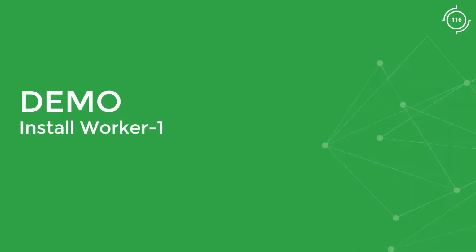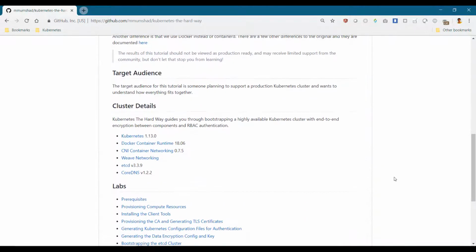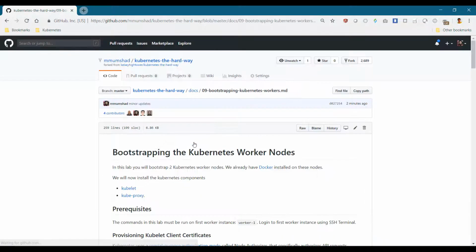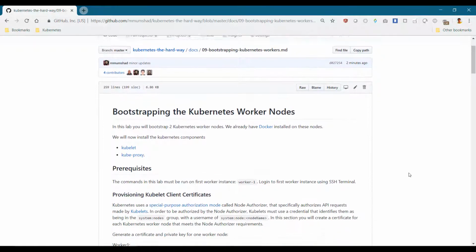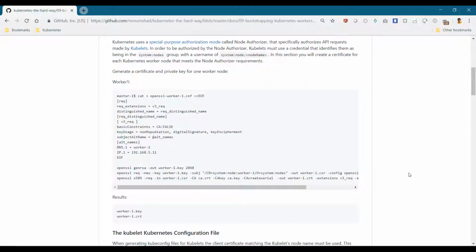We now look at bootstrapping the worker nodes. As discussed, we will look at two approaches. The first is where we create and configure the TLS certificates ourselves. The second is where we perform a TLS bootstrap on the workers, where the certificates are created and managed by the kubelet itself. In this demo, we look at the first approach.